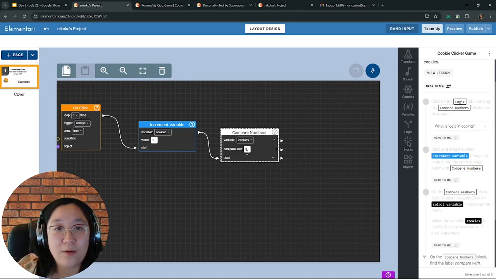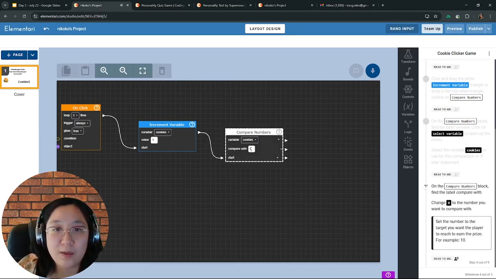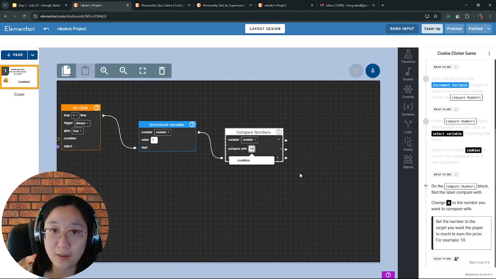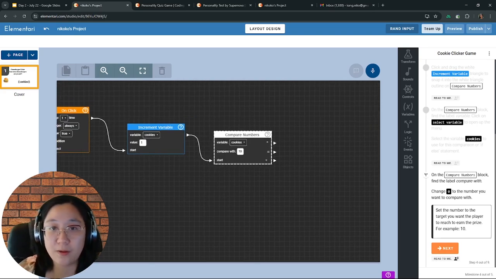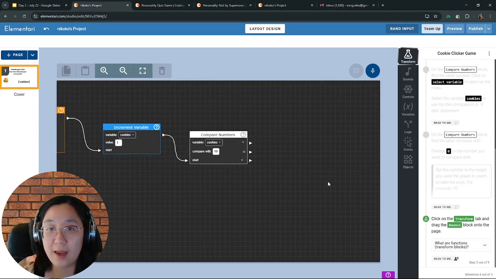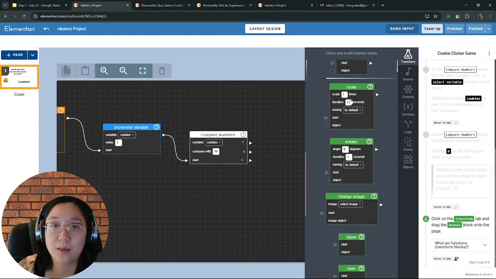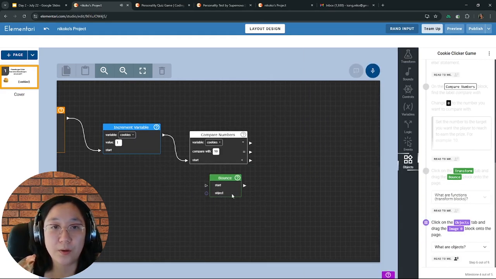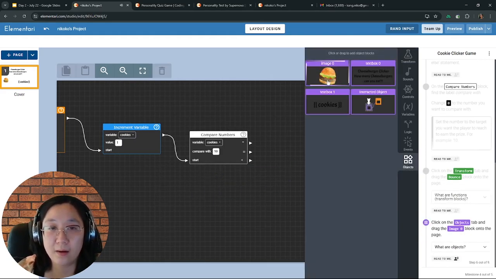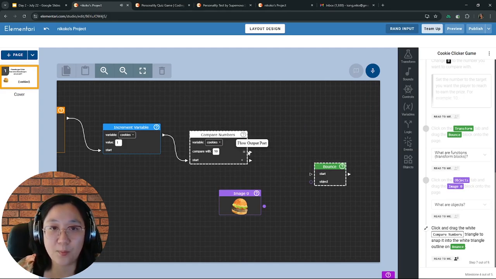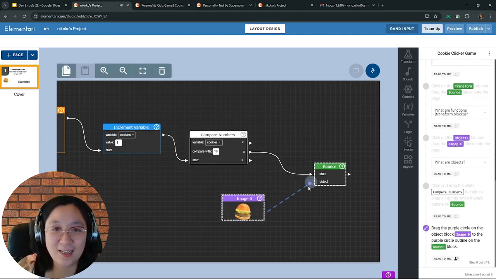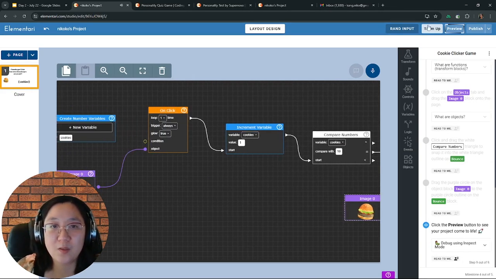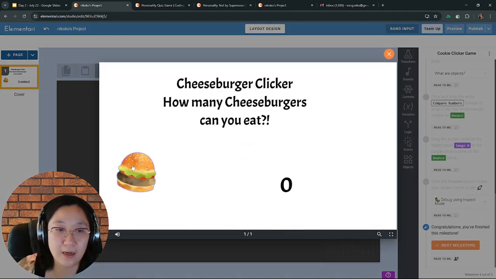So I'm going to go ahead and grab cookies. It's my only variable, and I want to compare it with a number. The goal is 10. You can change it to any number in this case. And then, oh, I want to bounce it. That's what it is. So if it equals 10, I want my hamburger, aka my cookie, to bounce. Let's first check this code before we go ahead and do other fun stuff to this project.